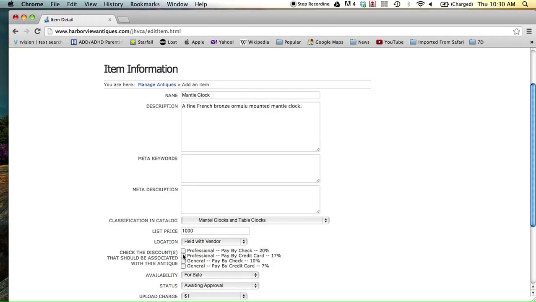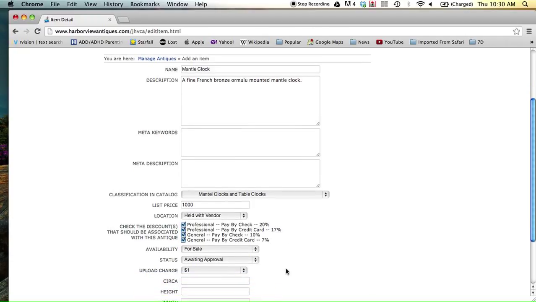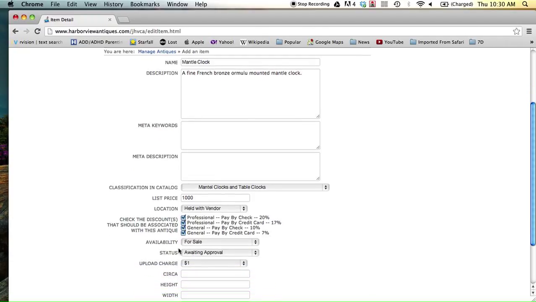I'm going to select all of these options here for the discounts that apply. These discounts differ based upon whether or not the individual purchasing the item is an interior designer or a retail client. So generally speaking, we try to keep the retail clients in the 10% discount range, and we reserve the 20% for the trade. Let's see, moving down, the availability is going to default to for sale.